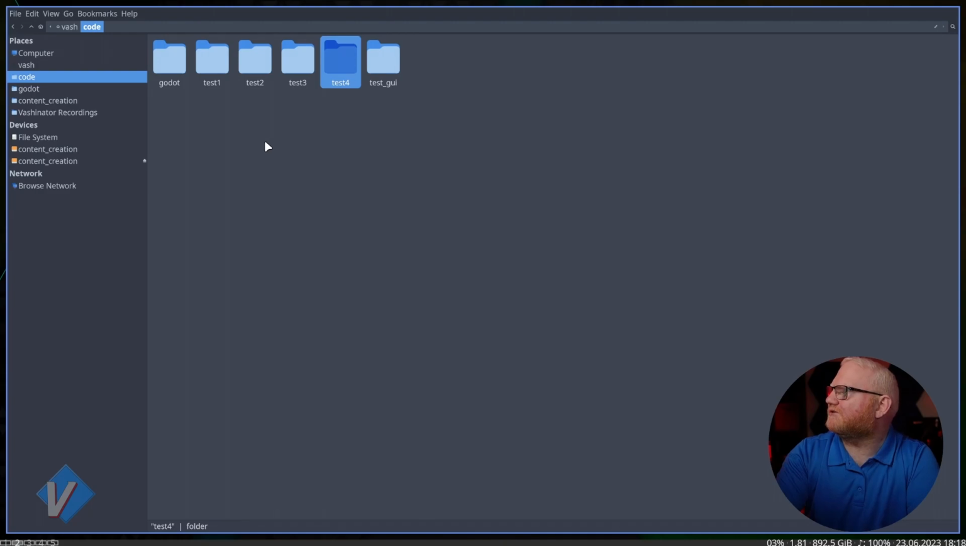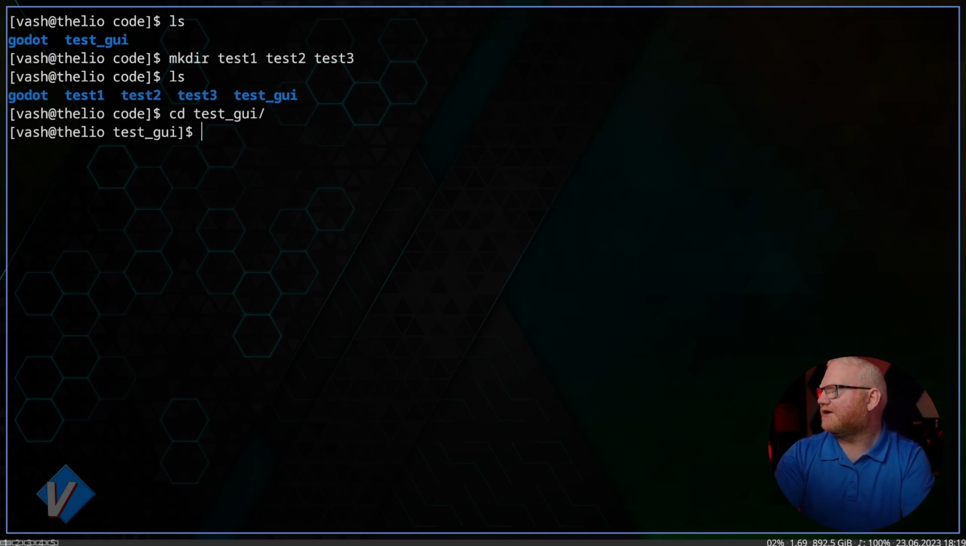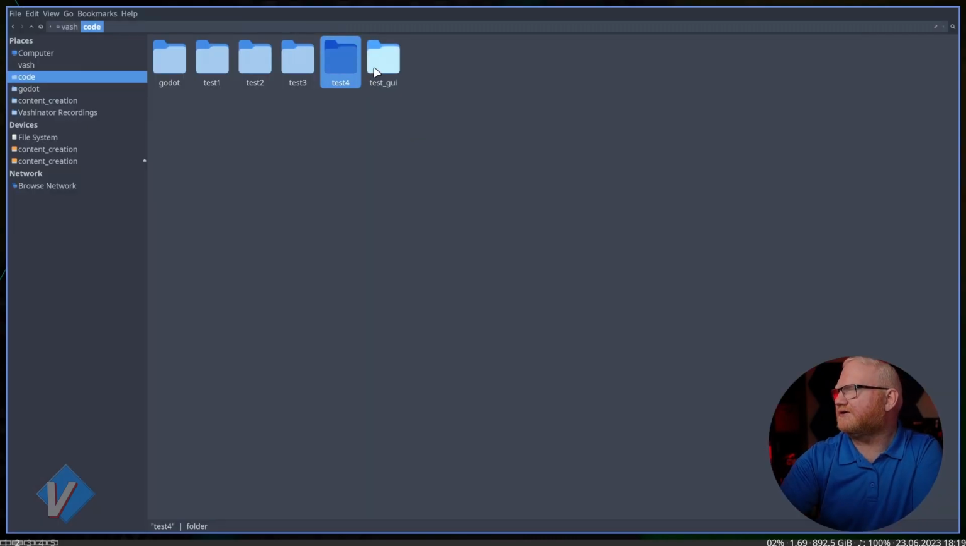Unless your folder name can be typed with one hand on the keyboard, it gets a little difficult to have both the mouse and the keyboard and go back and forth. Or not difficult, but it can be time consuming if you need to create 4 or 5 folders in a row. And lastly, similar to this, let's go into test GUI.